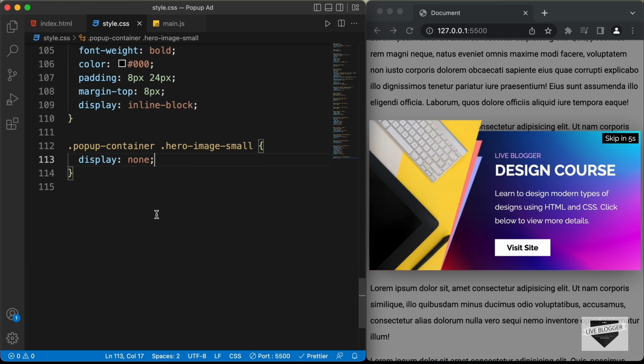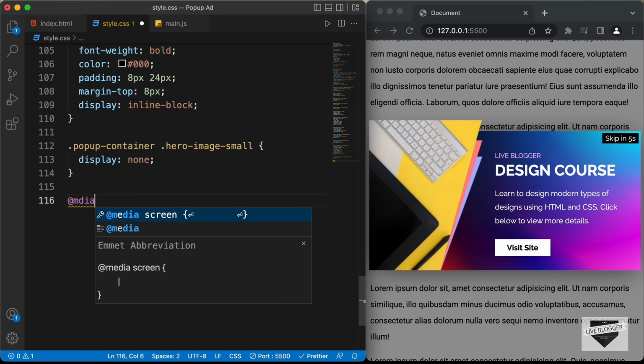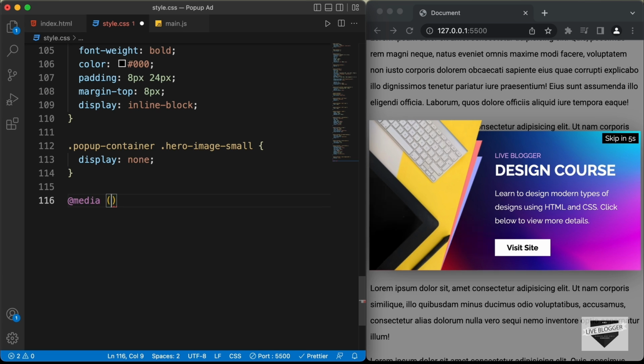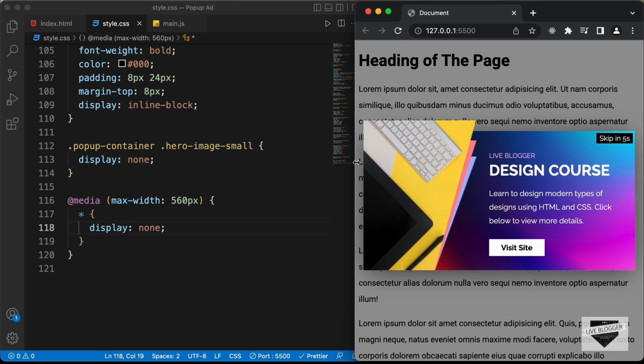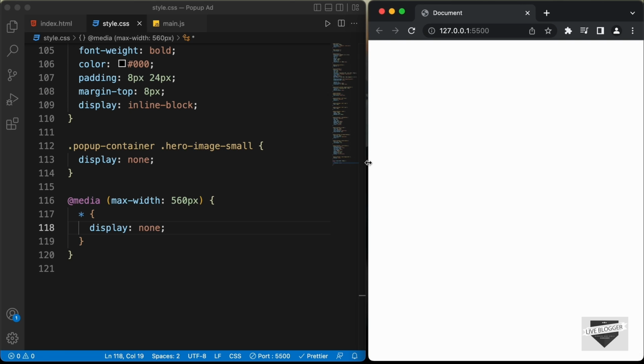Right, now let's add a media query. So let's type @media, and let's set the max-width to 560 pixels, and let's see whether it is working. So let's select everything and set display to none. And we can see when we are less than 560 pixels, we don't have anything being displayed. And if we increase the width, we have the pop-up displayed. So the media query is working alright.